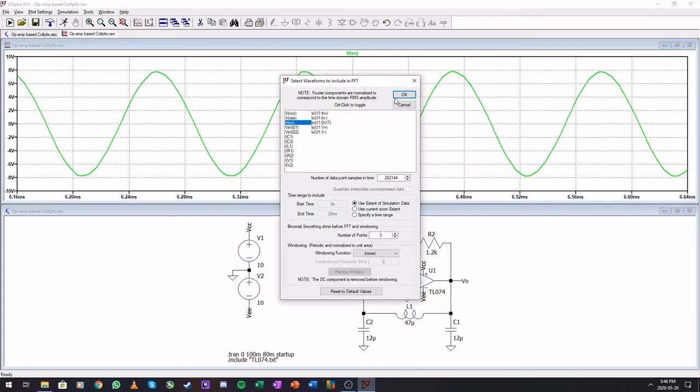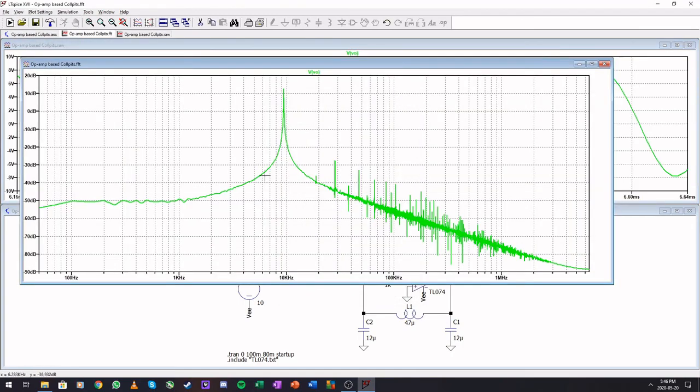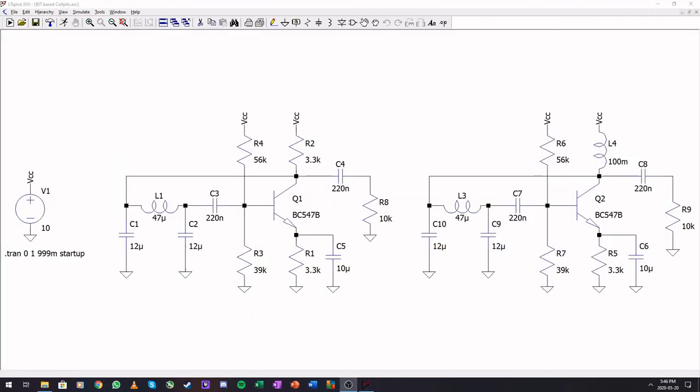Let's view the FFT of this data, and you'll see there are much fewer harmonics than in any of our other oscillators that we have. And our 10 kilohertz is a bit off here, but this looks really, really nice. Okay, let's jump over to our BJT implementation. Here I have our BJTs, so the one with the RC and one with a very large RF choke. Let's run this.